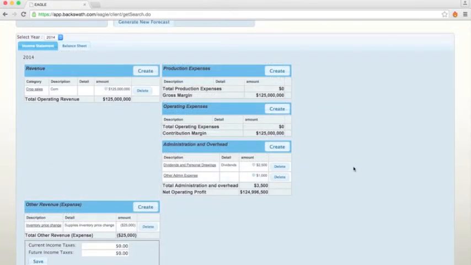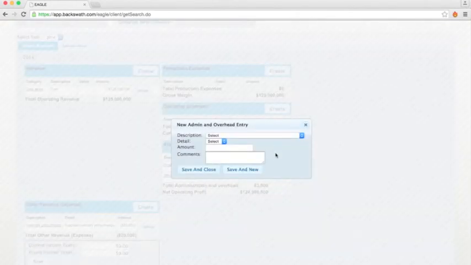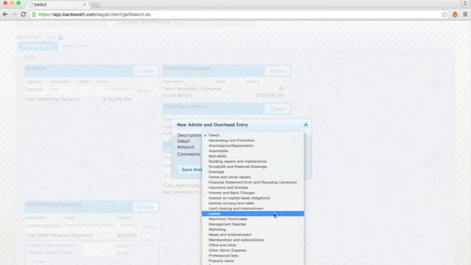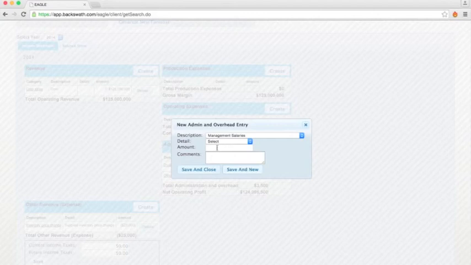Not knowing how to differentiate and enter management salaries and operating wages. Management salaries should be entered in the Administration and Overhead section because they are not tied to operations. Click Create in the Admin and Overhead section, then select Management Salaries. Enter an amount, then click Save and Close.